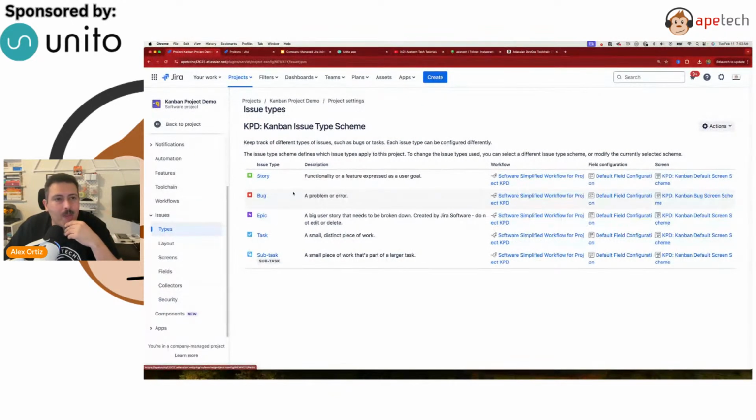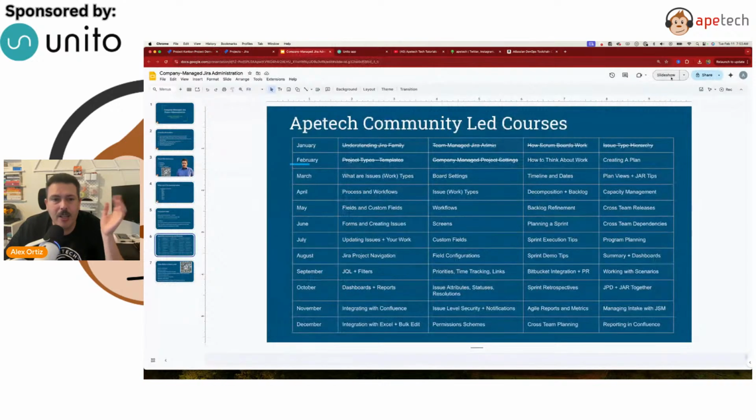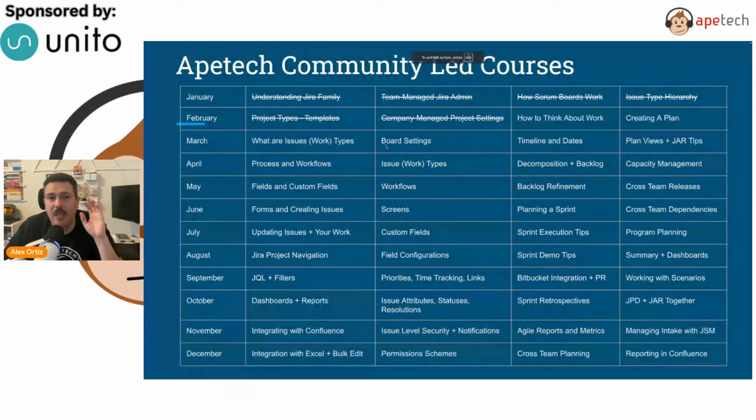In fact, let me switch over here. I'll give you a teaser. We are going to go deep into board settings, issue types, the workflows, screens, custom fields, field configuration. All these things here, we're going to spend an hour on each one individually.